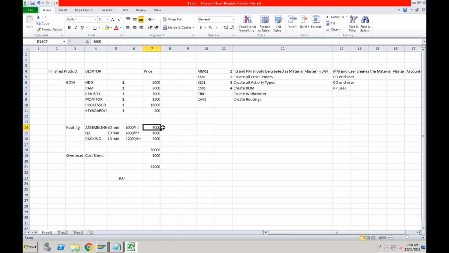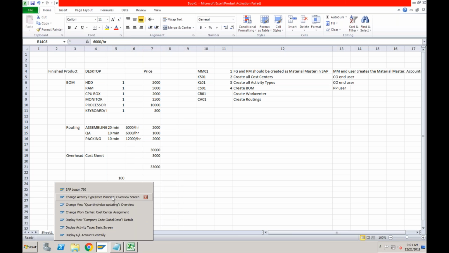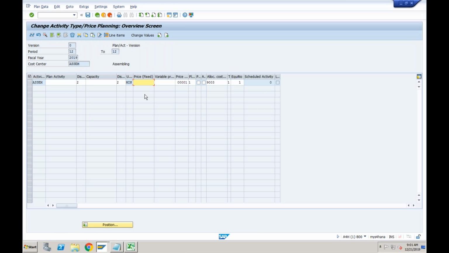So this will get changed to what? Or if I want to keep it the same, I will make this 20 minutes instead of 30 minutes. So now this will remain the same, right? So 6,000 per minute is the cost to provide this activity.